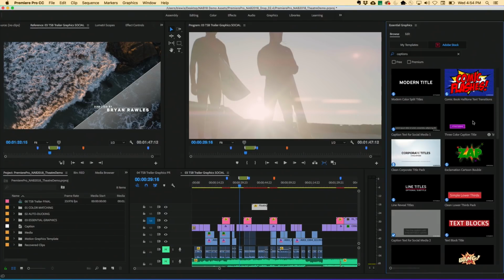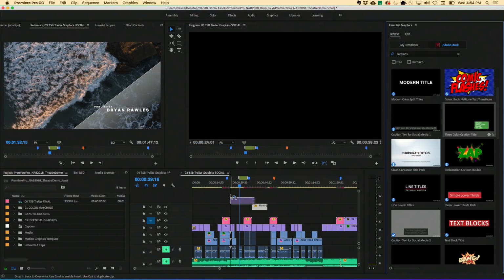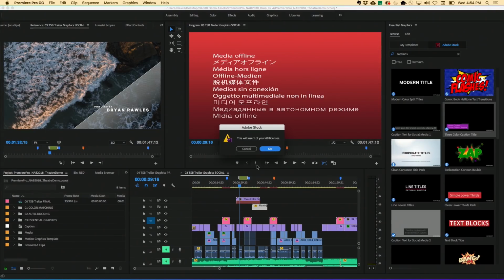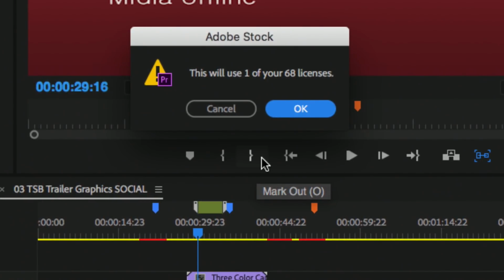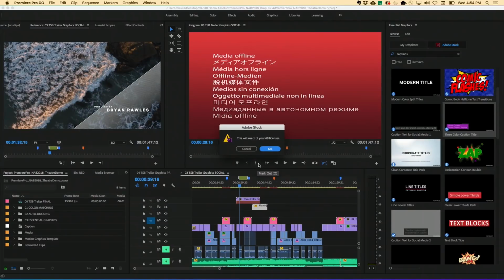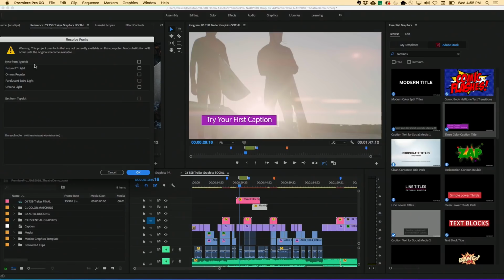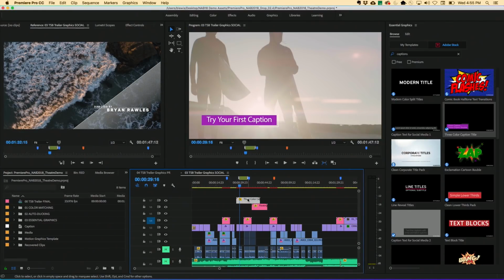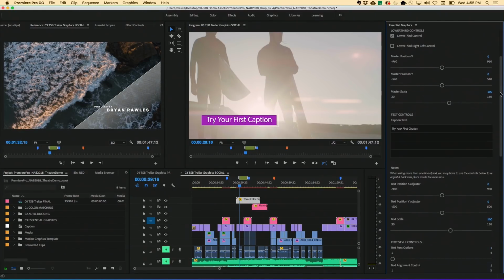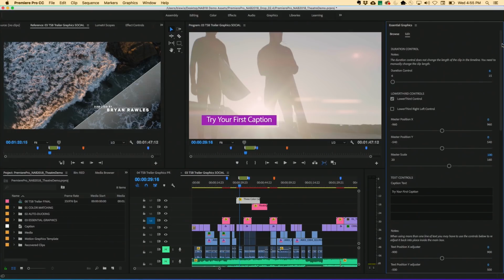Actually, I really like this style of caption here. So I am just going to drag it into my project, right into my timeline, right where I want it. And if it costs something, we will ask you if you want to use one of your licenses. Just hit OK. And if it's missing any fonts, it'll let you know, so you can sync those from Typekit. I'm not going to bother with that just now. But there's my template, and I can just start customizing it right away, adding all those lanes of text. And that was really incredibly fast for me to get started.